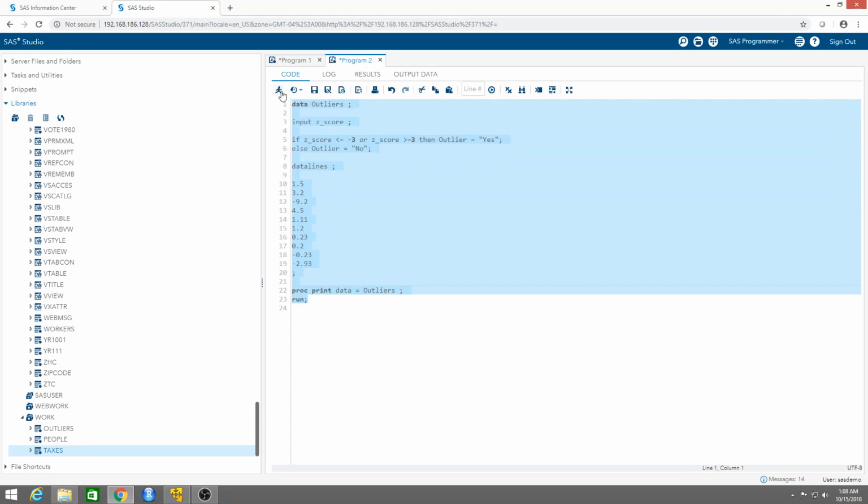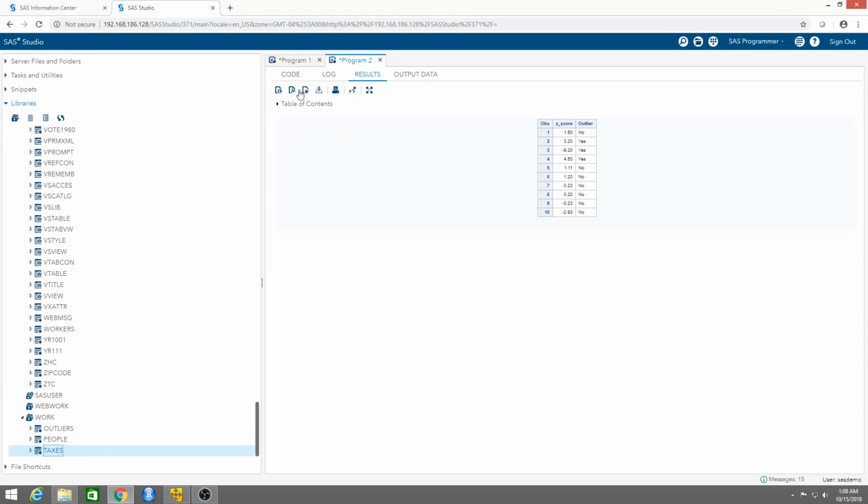So let's run this and see what the output is. As you can see, we have the z-scores. The program read the z-scores, and it created the variable outlier. So a z-score of 1.50, no, that's not an outlier. A z-score of 3.20, yes, because it's greater than 3. A z-score of -9.20, yes, because it's less than -3. 4.50, yes, greater than 3. 1.11, no, and so on and so forth.